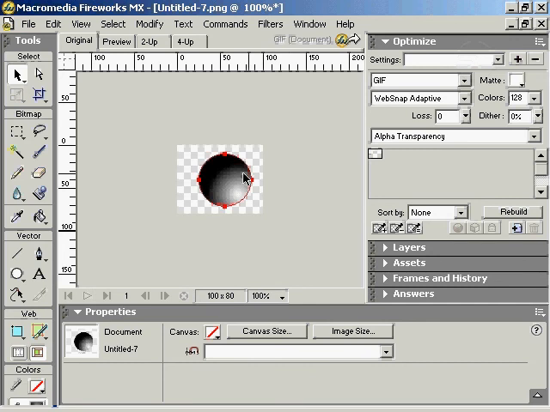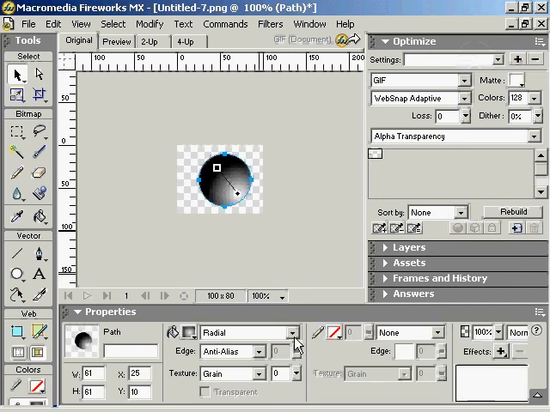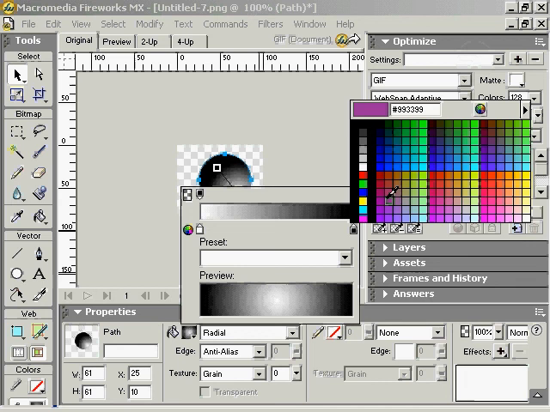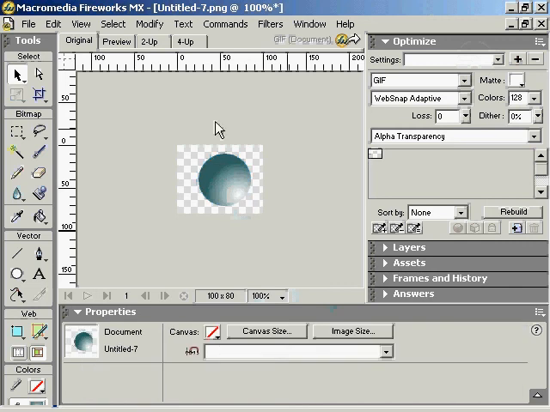Okay, and we could adjust, say, the color of the fill. If we go in here, instead of it going from black to white, we could have it going from a white to a green or a blue, maybe something like that. Maybe that might be more in keeping with your button.